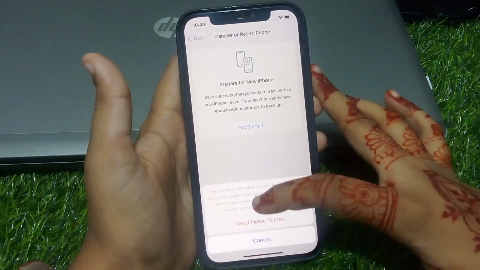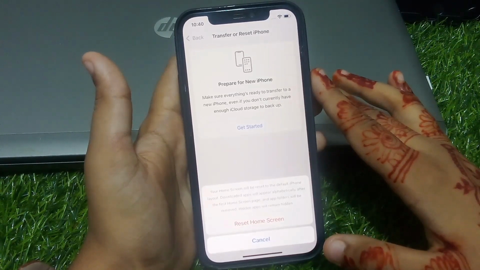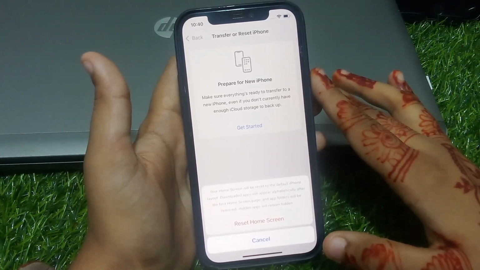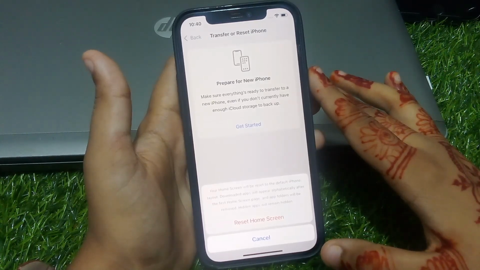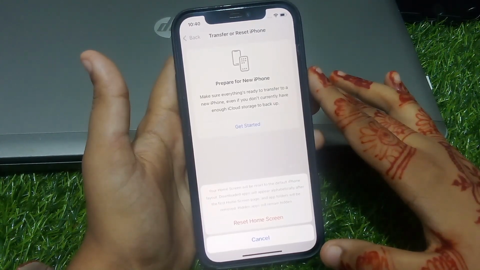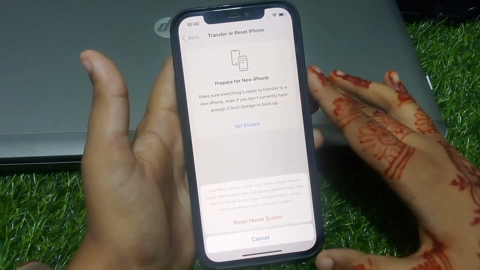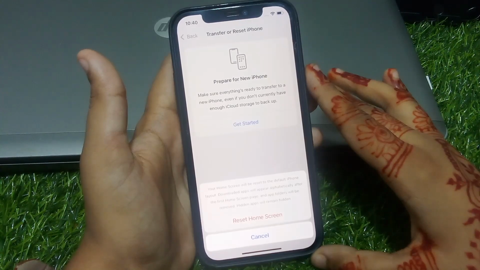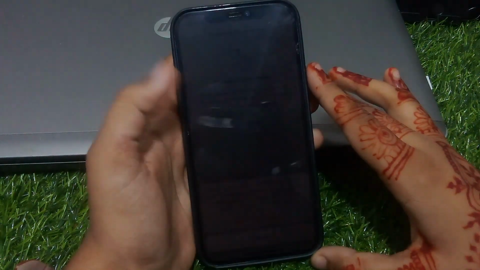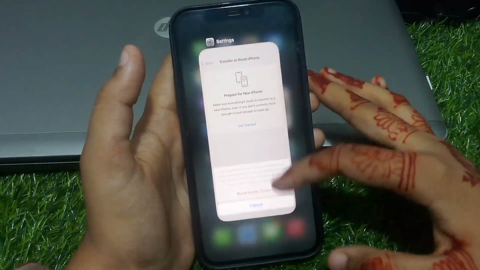You can see reset home screen appears on screen. Your home screen will be reset to the default iPhone layout. Downloaded apps will appear alphabetically after the reset. First home screen page and app folders will be removed. Hidden apps will remain hidden. Tap on Reset Home Screen to confirm this action and the problem is fixed.